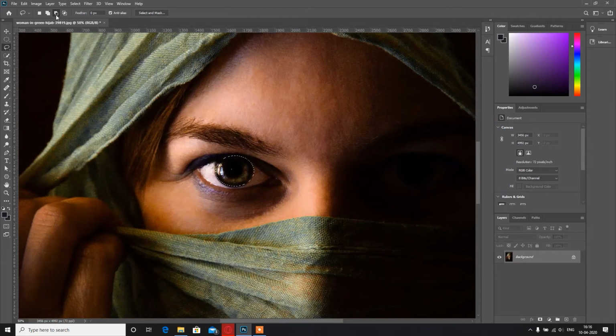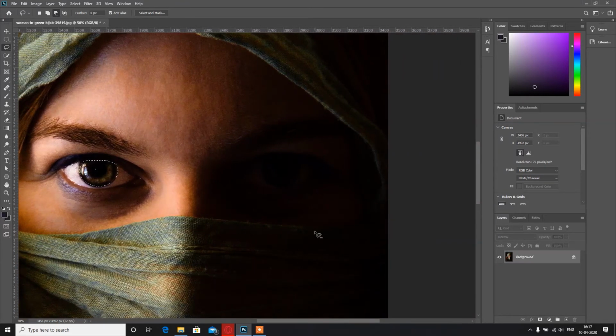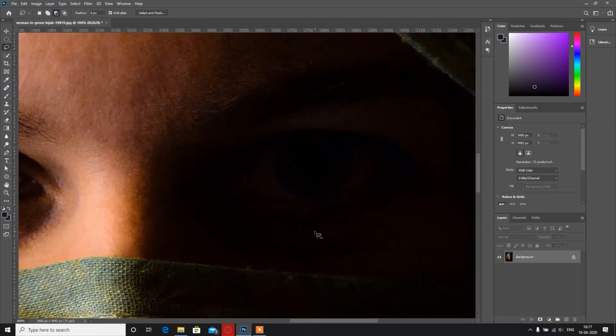So now with the subtraction mode selected, start making the selection like this. Now we have the proper selection of this eye. Here we have another eye, you can see this. So for that I'm going to make the selection with the addition mode selected, and now again we have to use the lasso tool to refine our selection. You can see we have a good selection now.